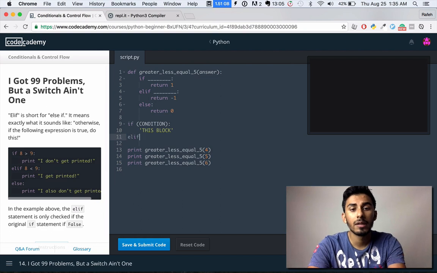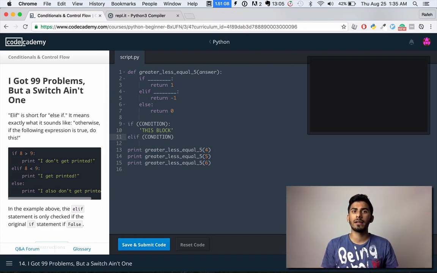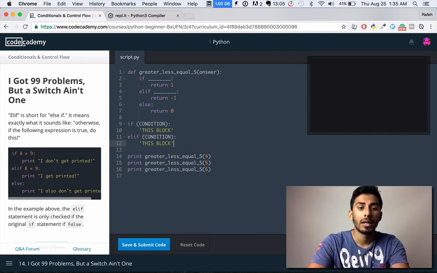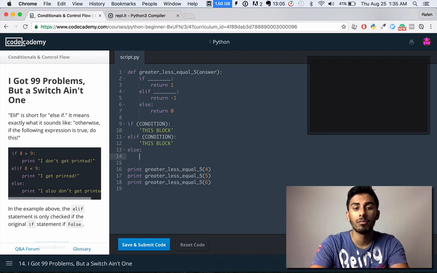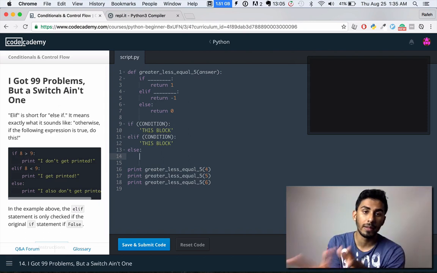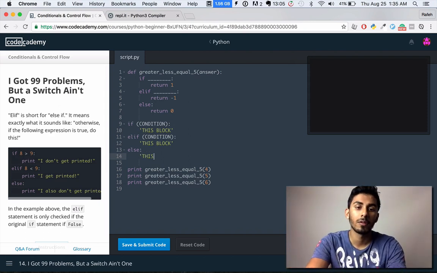Okay, else if, same thing. It takes in some kind of condition. Conditions are things that evaluate to true or false. Then we run this block, and if we have the else, we don't have a condition, because else just means if none of the conditions match, then this block happens.